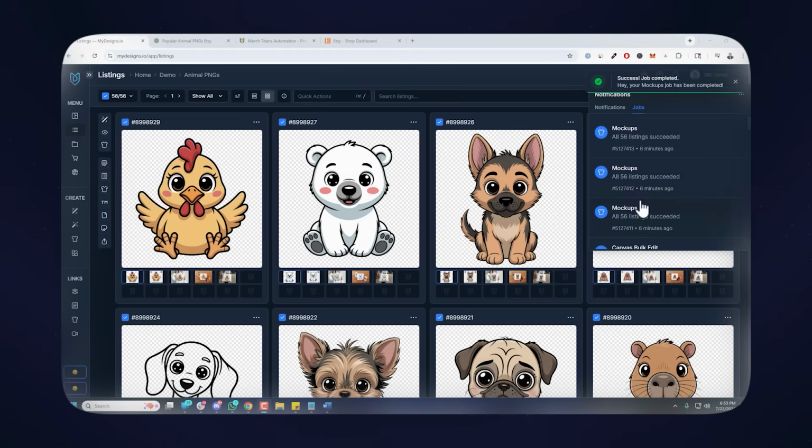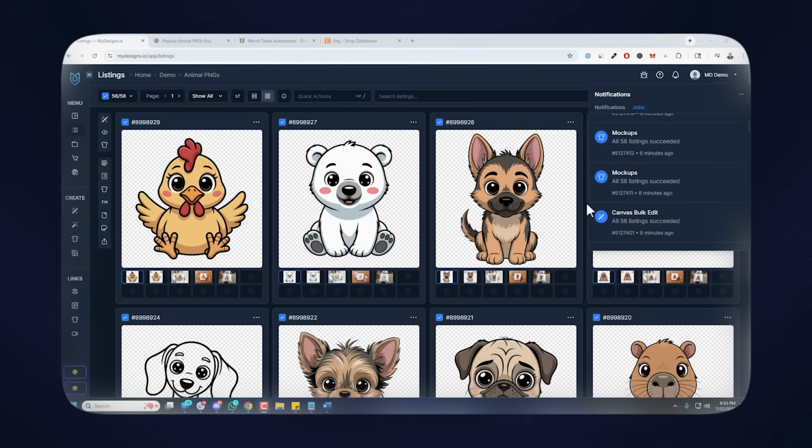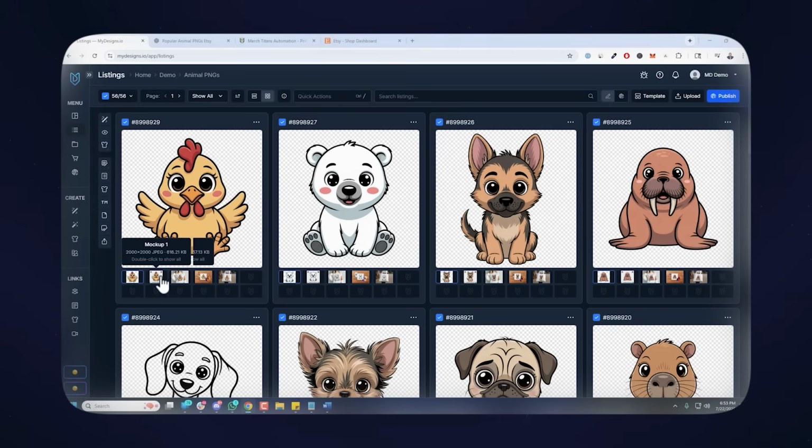All right, so that is done. You can see it took about 6 minutes because the sticker mockup is kind of a heavier mockup, the way it's rendered, different effects. But 6 minutes and we just generated 200 plus mockups across all these listings. So let me click on a few of these.